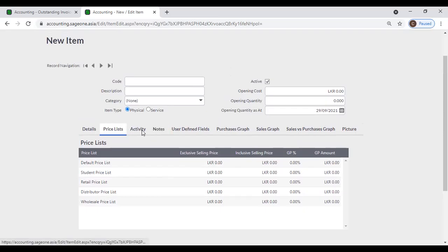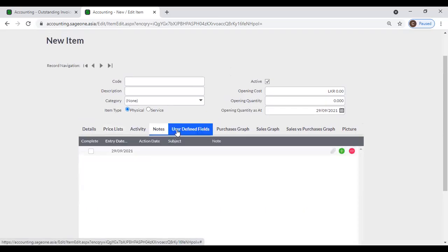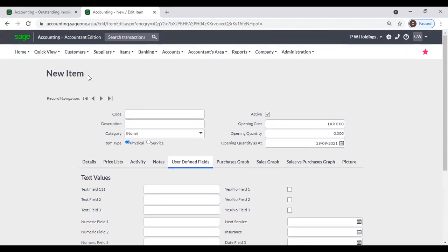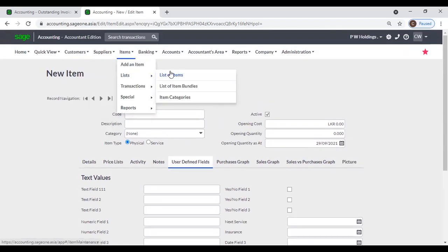And you can view activities for this item. You can add notes, you can use the defined fields. And after you enter transactions, you can view purchase graph, sales versus purchases graph for this item. And also you can attach a picture for this item.